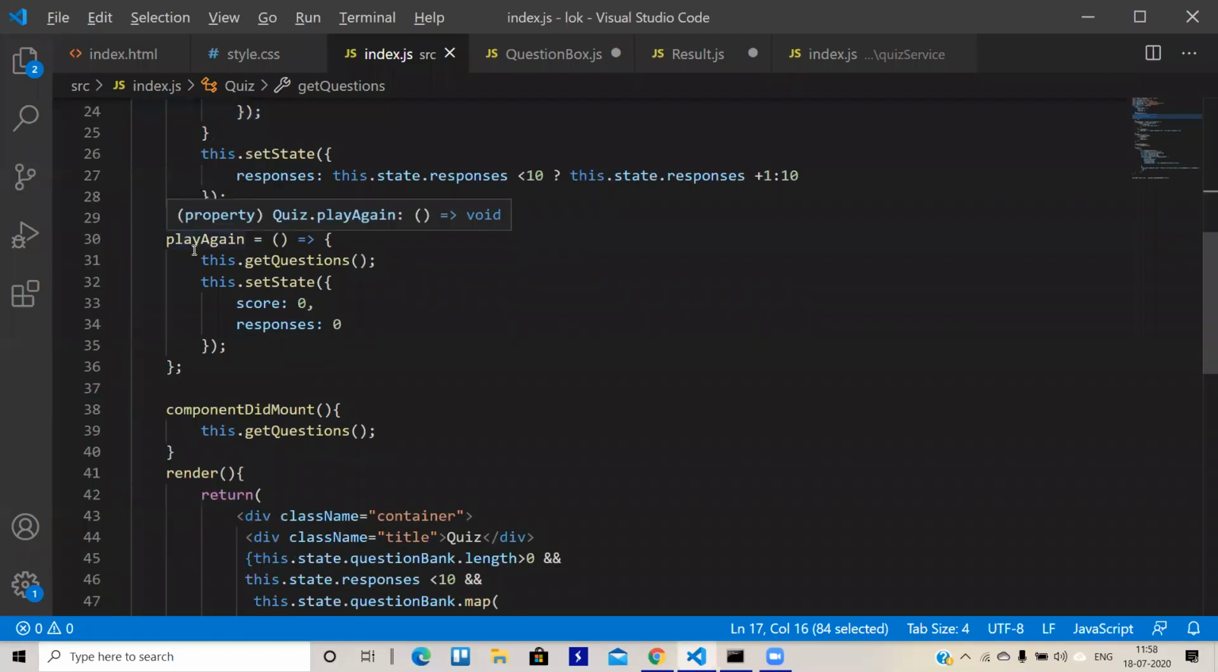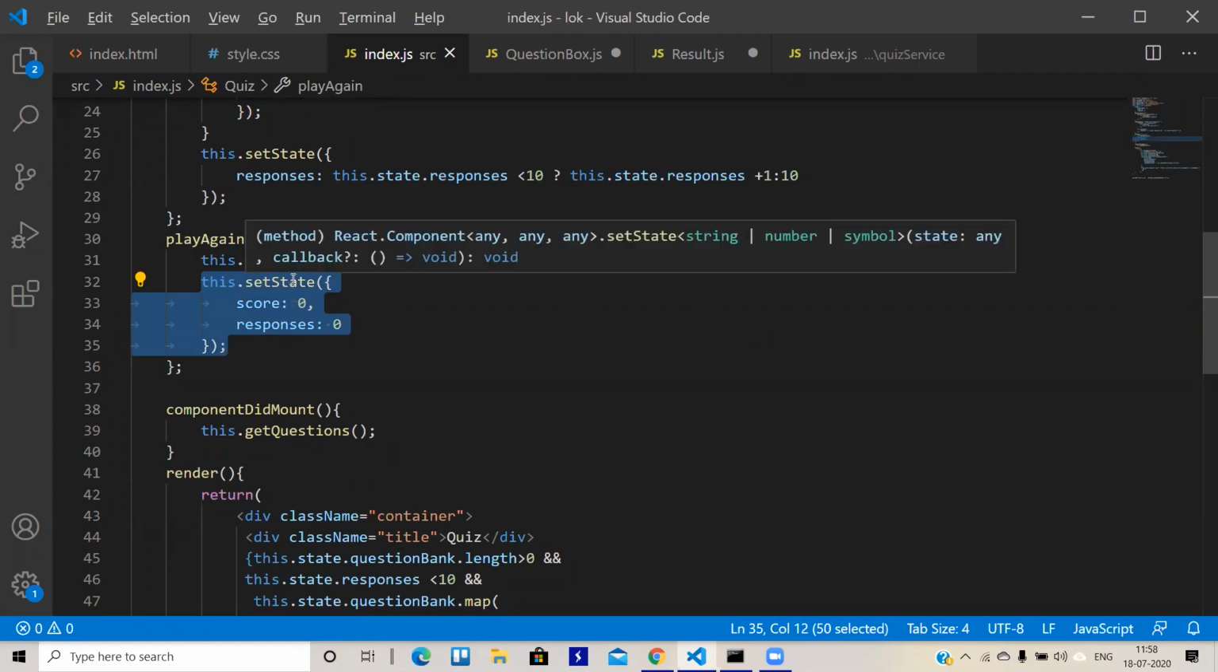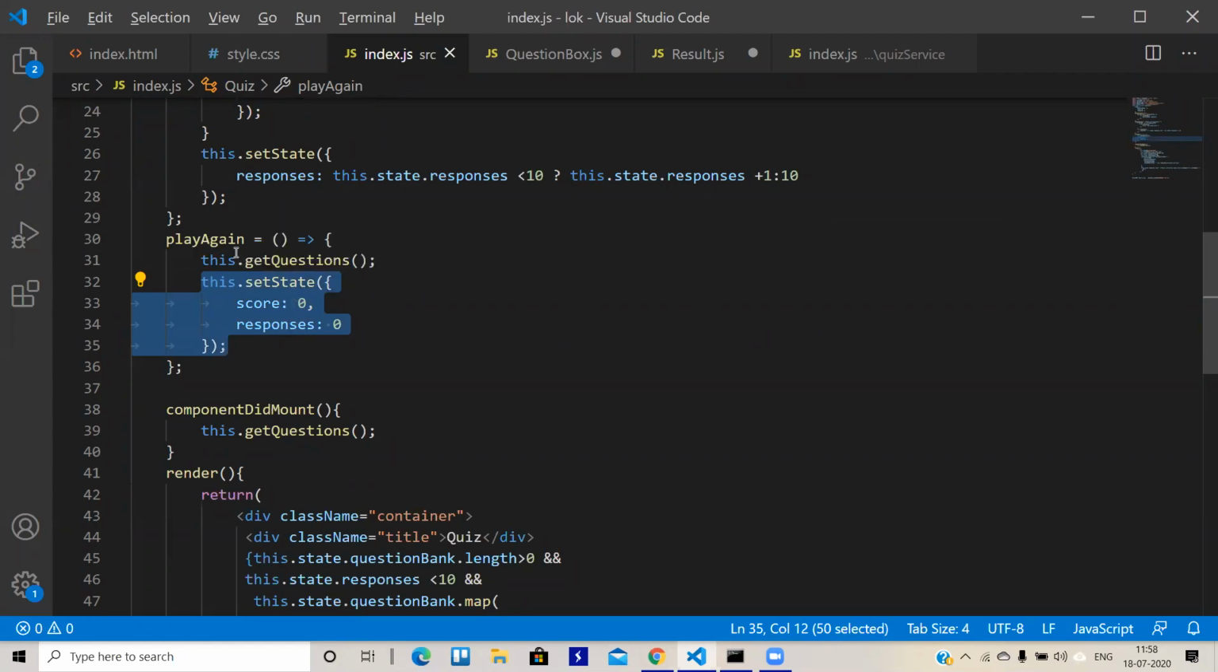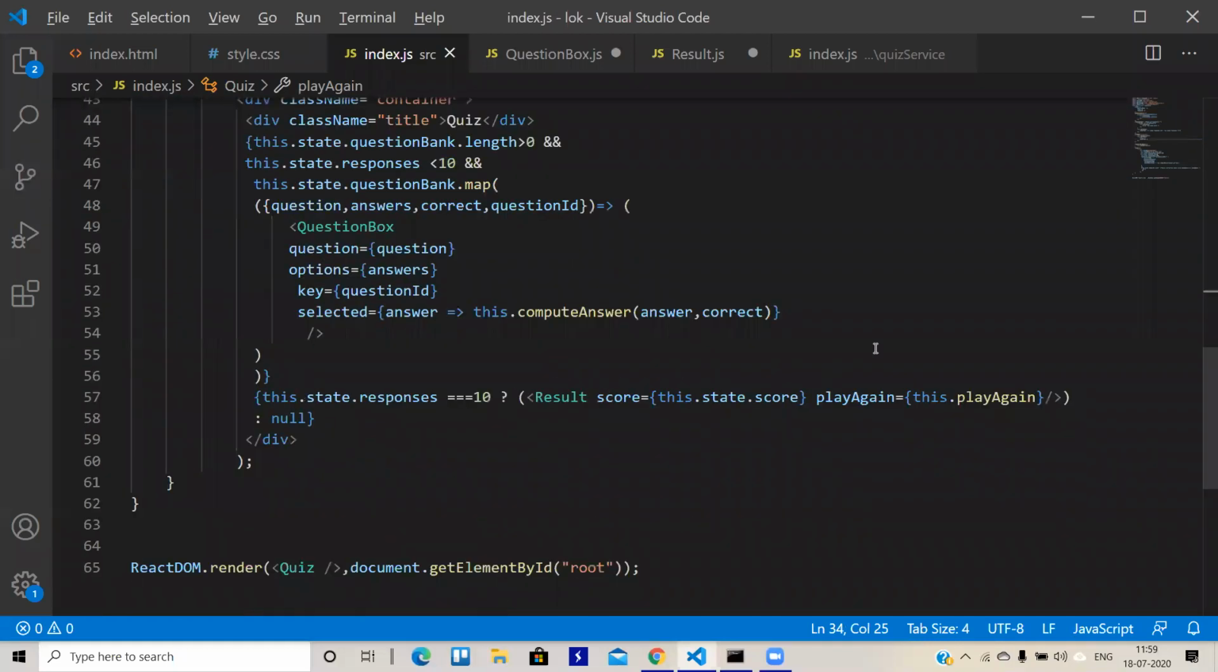And this play again function is used to, here you can see that this.getQuestions is used for getting questions, and here this.setState is used to set the score and the response to 0. Meaning when you press the play again button, it will get questions first, and it will set the score and responses to 0. And here you can see that when the responses are 10, then the result, meaning score, and play again will be displayed on the screen.